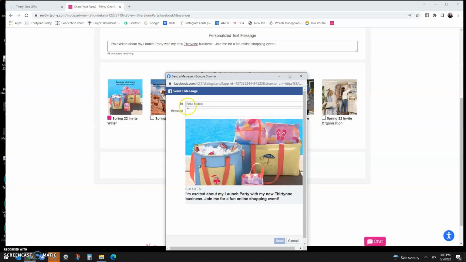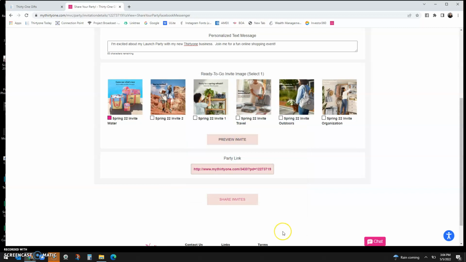Now it's going to bring this up, and so if you wanted to send this to people, you could do it there. So let's just say I pull myself up on Facebook. So I'm pulling myself up on Facebook, and I'm going to say I'm excited to be starting a new business with 31. Gosh, I cannot type that for some reason. I hope you will take a look. And then you can send that, and that will send it directly to their Facebook Messenger.